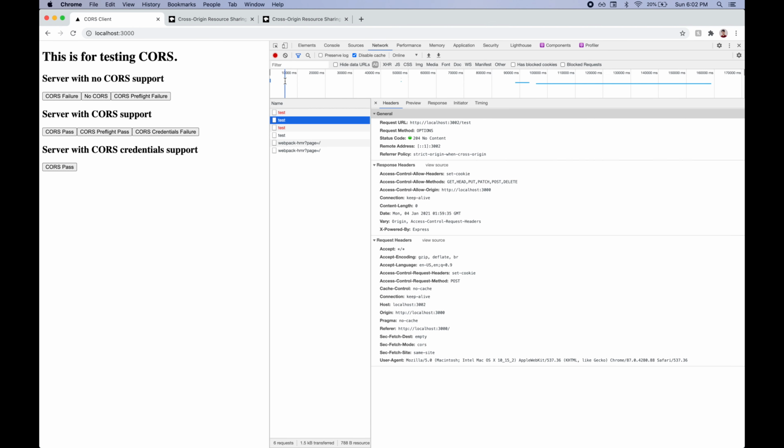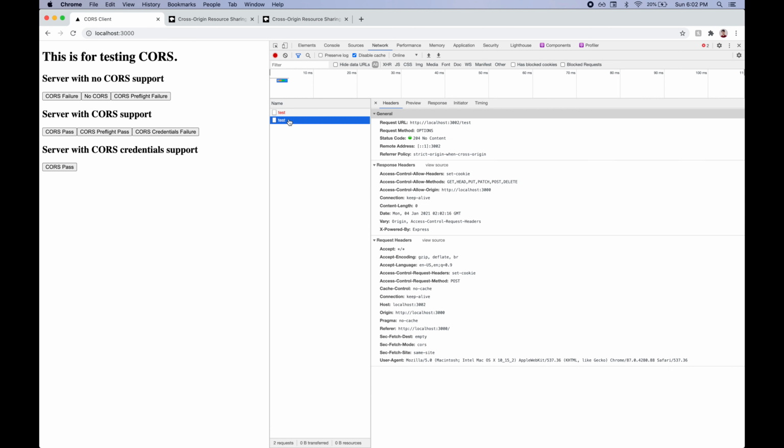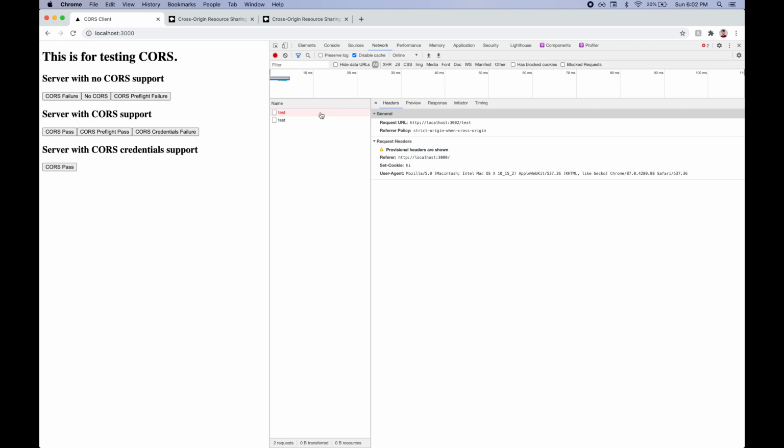Let's go to the network tab. So the first thing to notice is that this looks a lot like the CORS pre-flight failure button. The reason for failing is different, but it's similar in that since we have a set cookie header, the request is no longer a simple request, and so a pre-flight request is sent. In this pre-flight request, you can see that there are some CORS headers. So why is this second request not being sent?